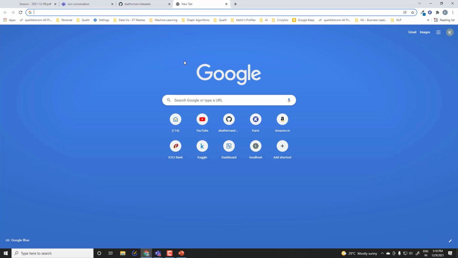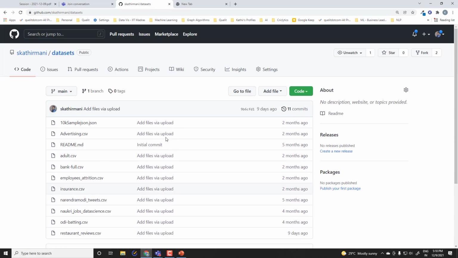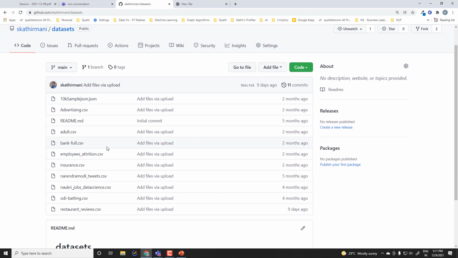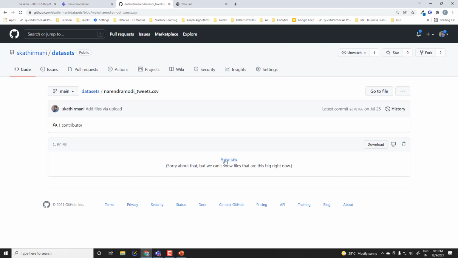So let's get started. As I said, we are going to take up a data set, which is available at a particular link in my GitHub repository. I will post this link in the notebook itself, so you will have access to this data set. Let's take it up, first look at this data, and see what we can do with it.